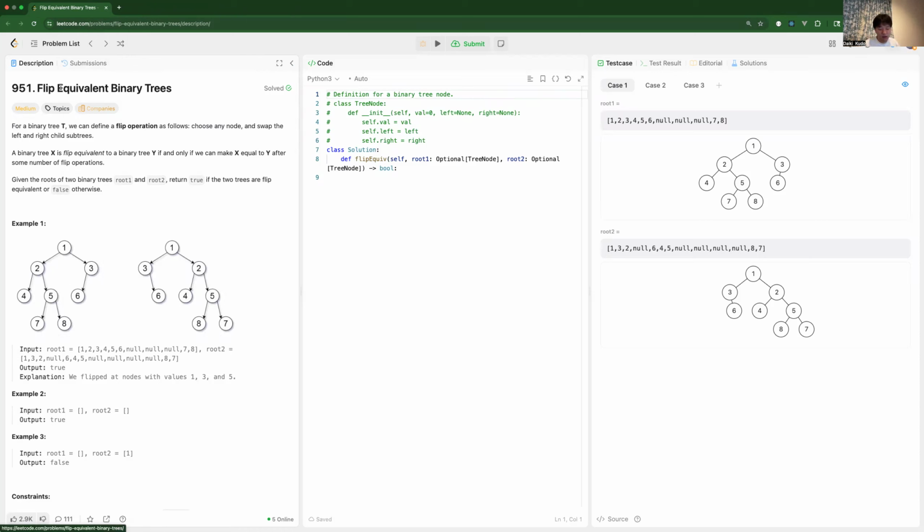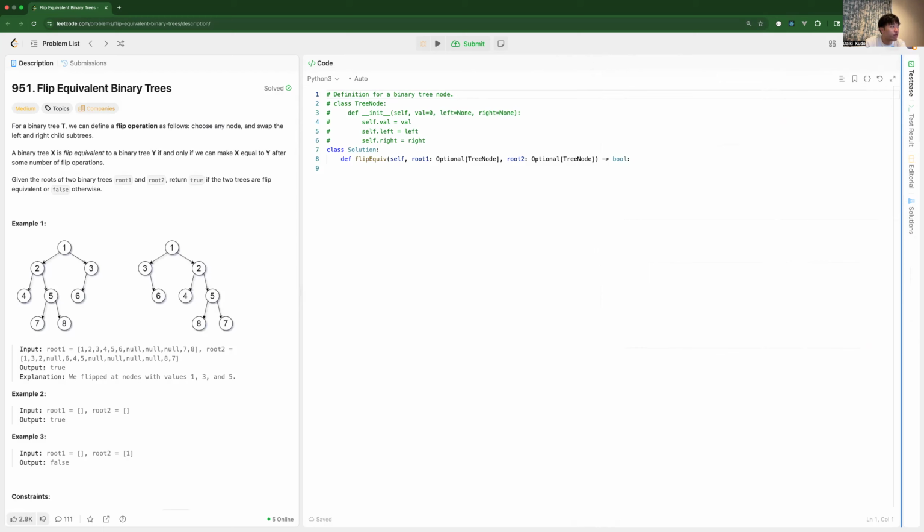Okay, so in this question, I will be given a binary tree T, and the flip operation is defined as choosing any node and swapping the left and right child subtree. And binary tree X is flip equivalent to a binary tree Y if and only if we can make X equal to Y after some number of flip operations. Given the root of two binary trees, root 1 and root 2, return true if the two trees are flip equivalent or false otherwise.